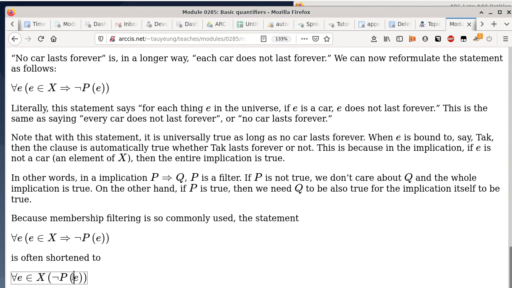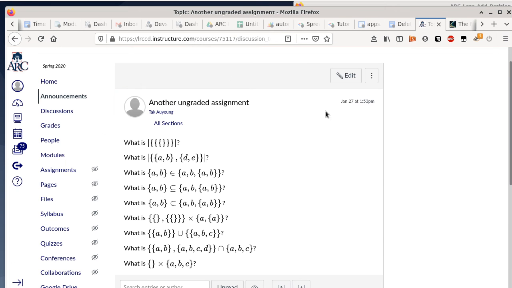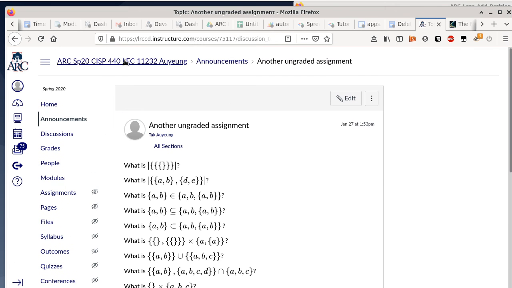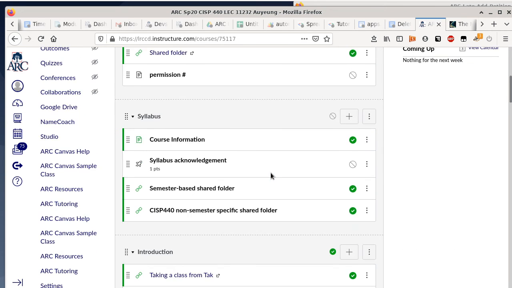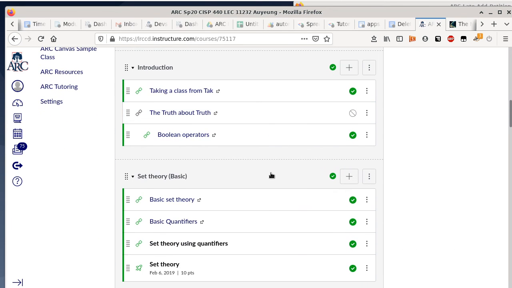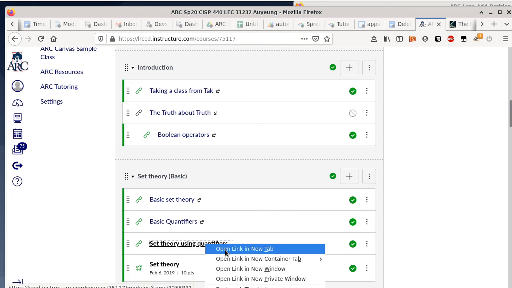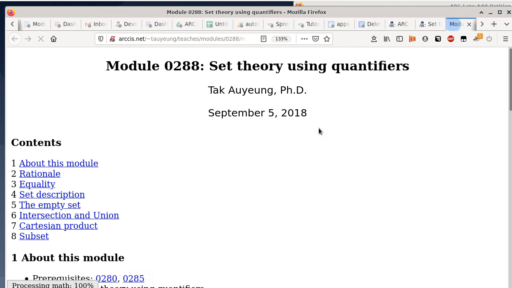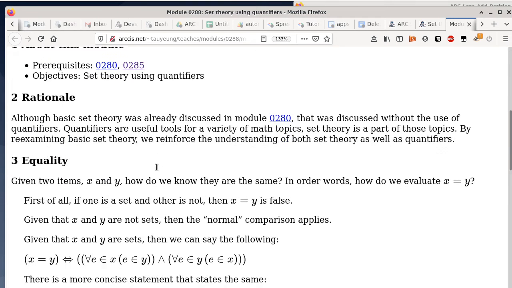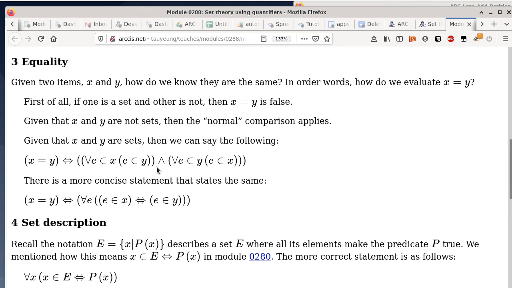Yes? Okay. All right. So if that is okay, we're going to go back to the class, and then we're going to move on. We will move back to set theory, but this time we'll use quantifiers to define some of those operators. So we will first deal with equality. Section 3 talks about equality. How do we know two items are the same?